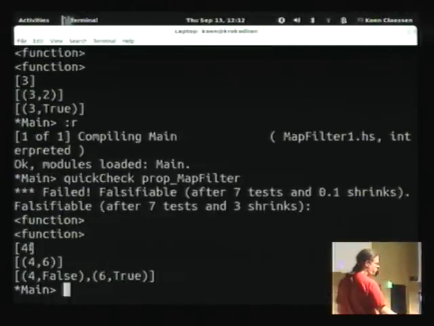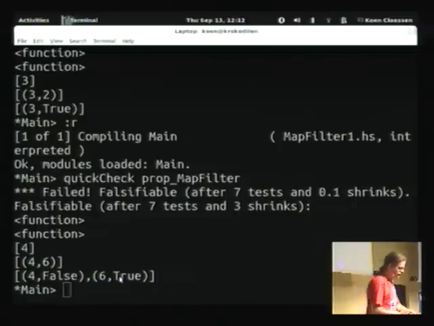So we see if we start with the list 4 and apply the function that takes 4 to 6, and the predicate that says 4 is false and 6 is true, then of course the property fails. Right? Okay, so a lot of manual work in finding the results. So what does this talk about? This talk is about avoiding this manual work and doing much of this automatically.